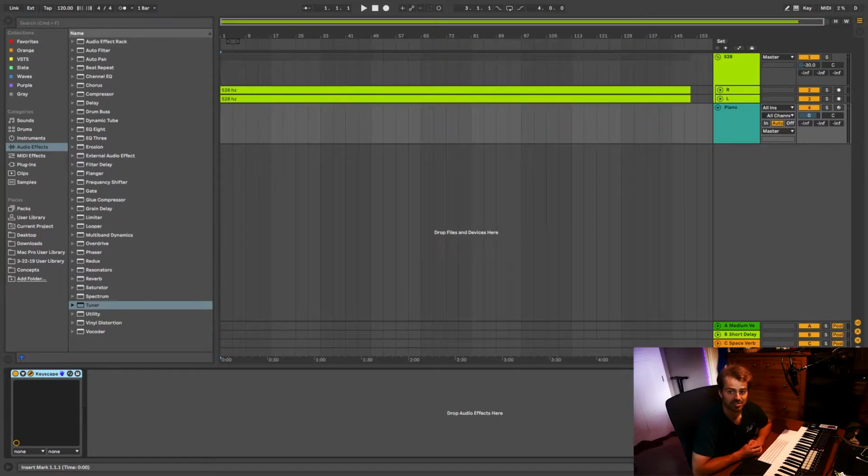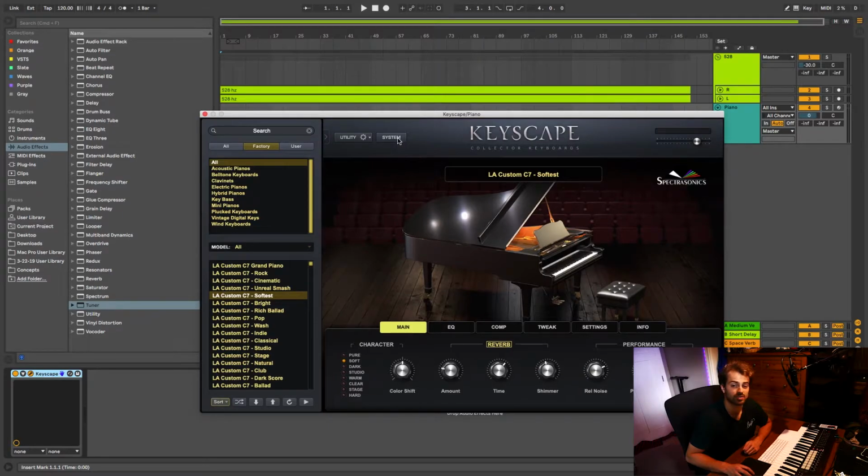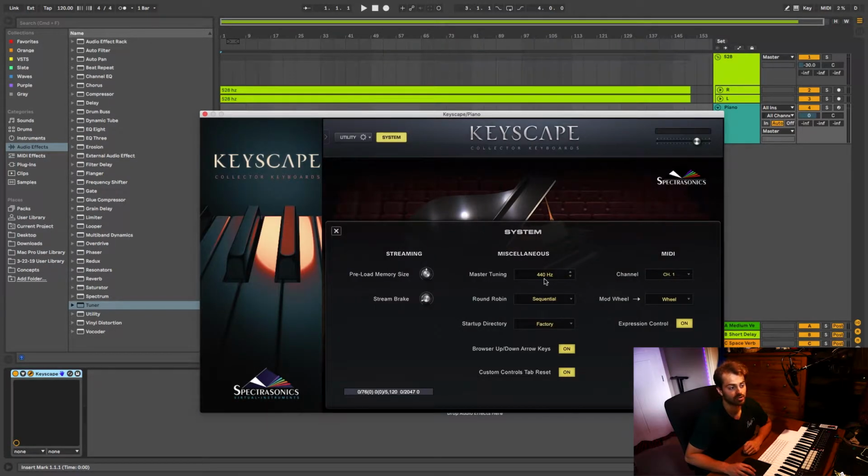I'm going to show you guys how to actually do it now. I'm going to use Ableton for this, but you guys can do this in any DAW or on any live instrument if you use a tuner. One of the easiest ways to do this is by using a VST and MIDI, and the VST needs to have the ability to change the master tuning. I'm using Keyscape for this. Here's the piano. All I do is go up to the system, find the master tuning, which is 440, and change that to 444. It's that easy.